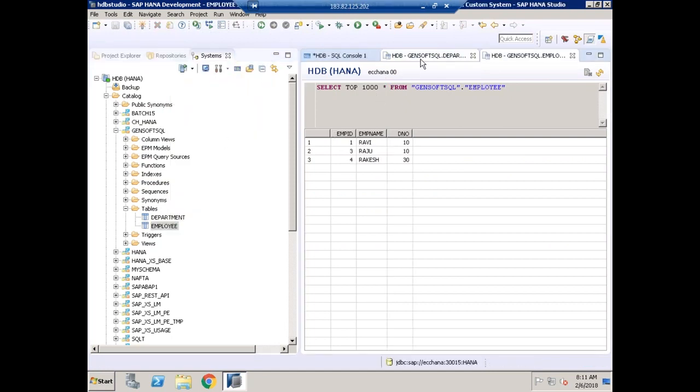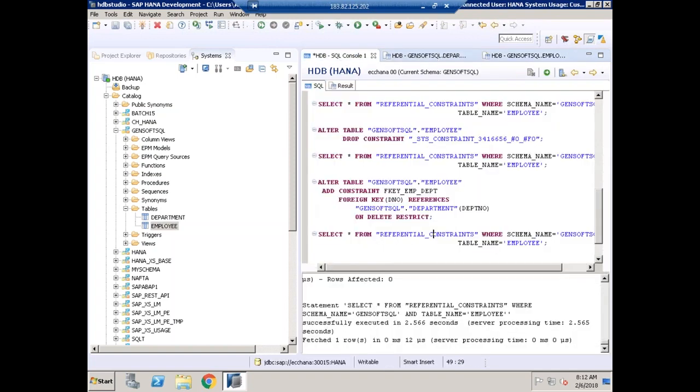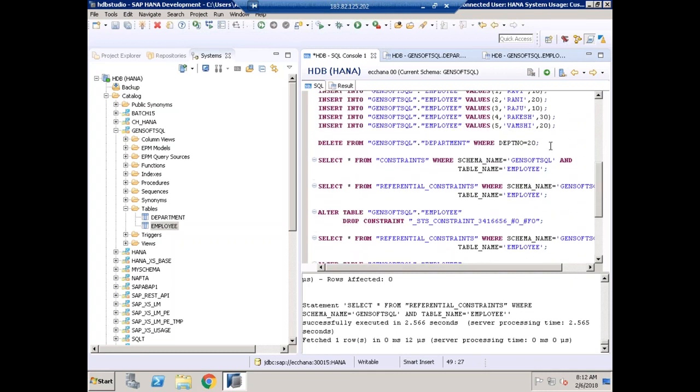In the department table, we have 10, 30, 40. Department number 10, do we have any dependent child records here? Yes, we have two dependent child records. Earlier, when I deleted 20, it deleted all the employees whose department number is 20. But now, the signature of my foreign key is ON DELETE RESTRICT. Let me just copy this.